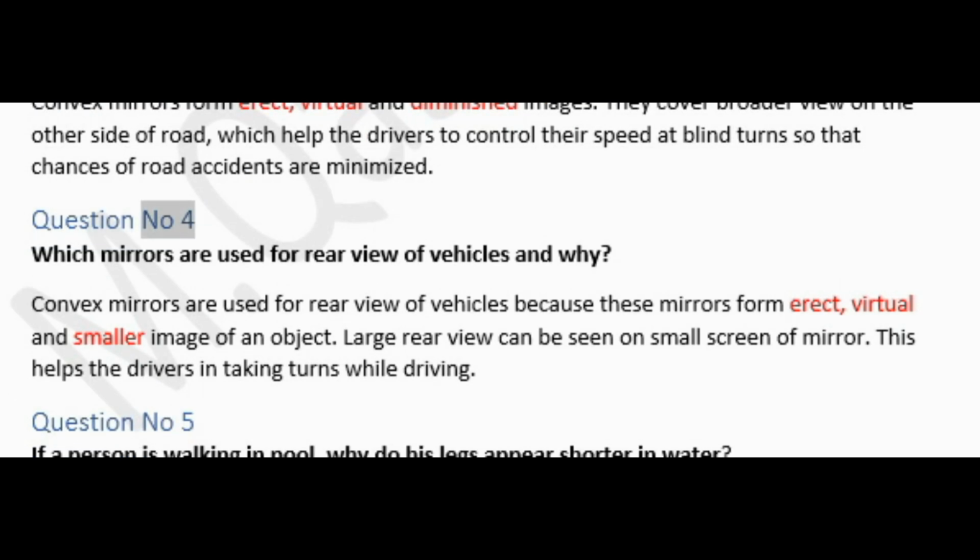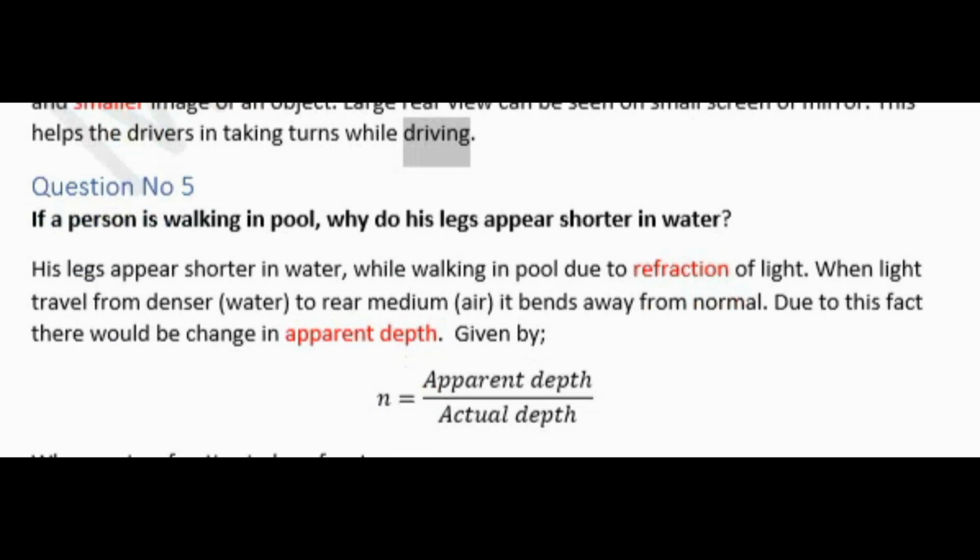Question number 4. Which mirrors are used for rear view of vehicles and why? Convex mirrors are used for rear view of vehicles because these mirrors form erect, virtual and smaller images of an object. A large rear view can be seen on the small screen of the mirror. This helps the drivers in taking turns while driving.